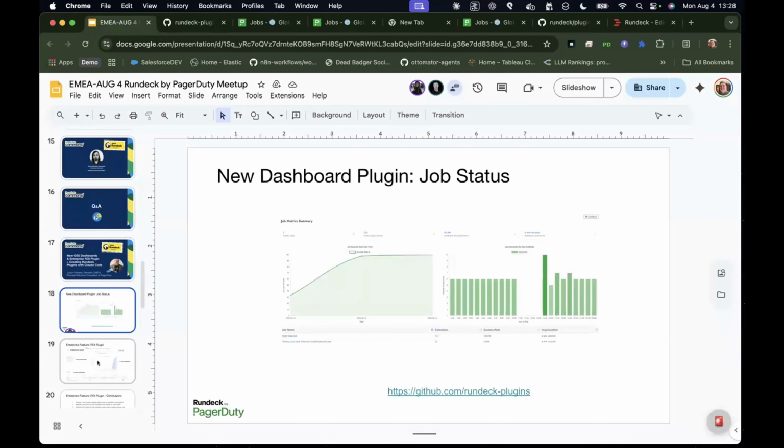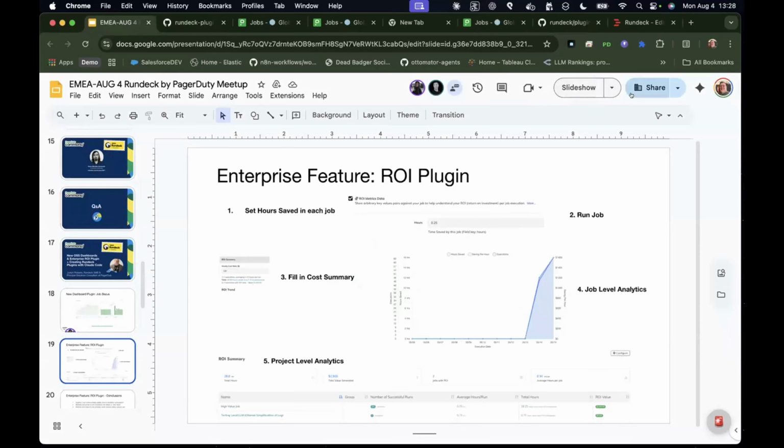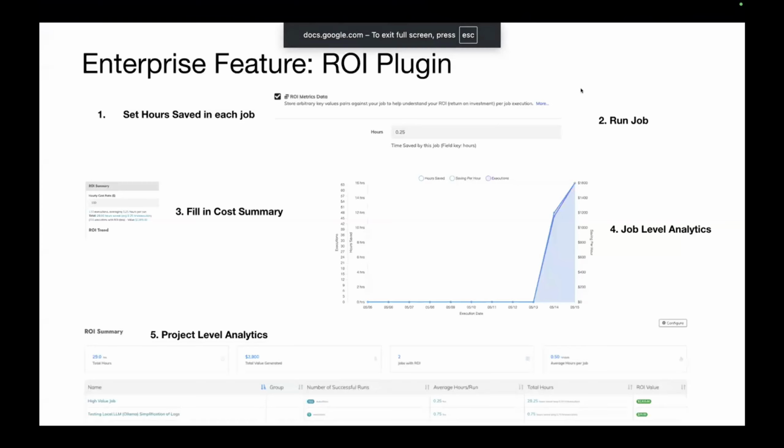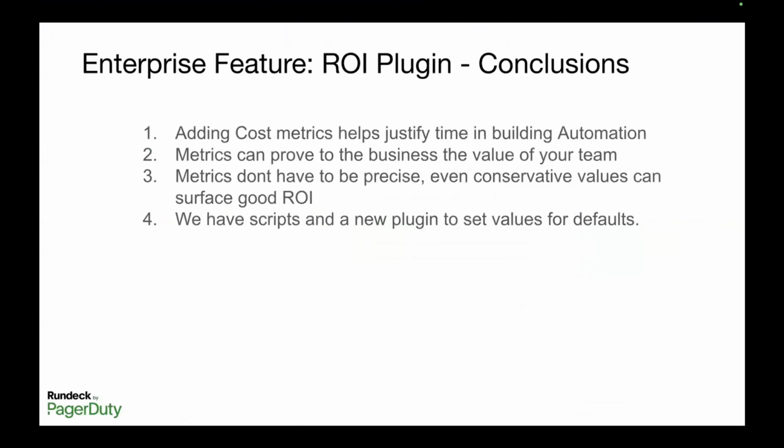So I'm going to switch back to my slideshow here. The second plugin I wanted to talk about has actually been really important to our customers. It's an enterprise feature, so would be available if you've got a commercial version of Rundeck. So Runbook automation, self-hosted, Rundeck Enterprise, whatever you're actually running, or the SaaS version again. And really, this is born of the idea that, let me just see if I've got a better slide.